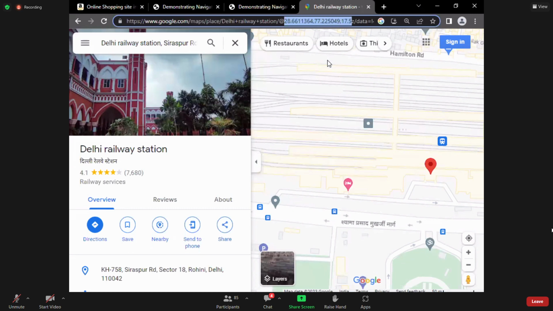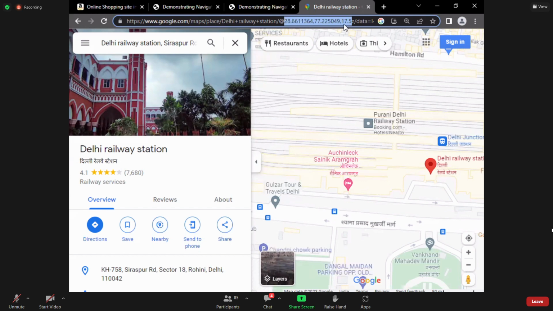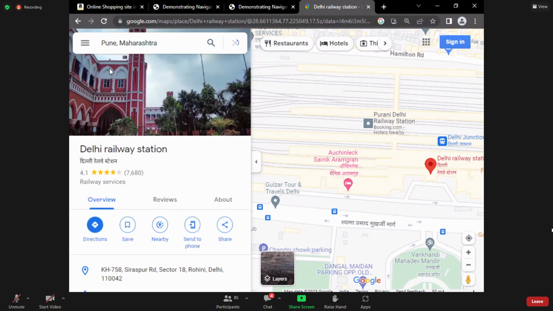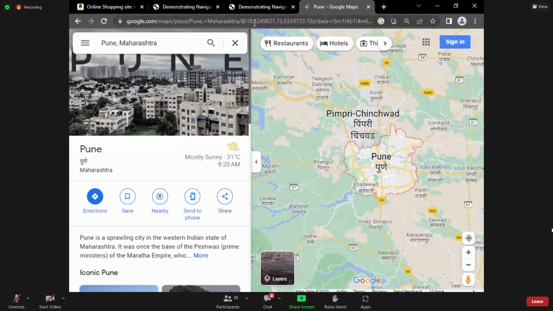If someone wants to visit the Delhi railway station, instead of saying "boss, you come to Delhi railway station," he may go and fall into Pakistan also, because there could be another Delhi over there. But if I tell him this is the latitude and longitude, he will simply land in India at the specific railway station. Anywhere you go, say for example Pune, Maharashtra, the latitude and longitude is 18 point so and so. So all the geographical coordinates, unique coordinates, you can identify for any location.